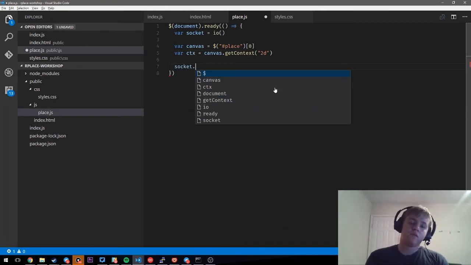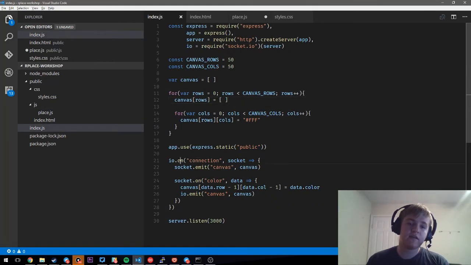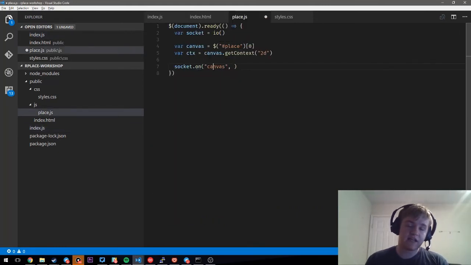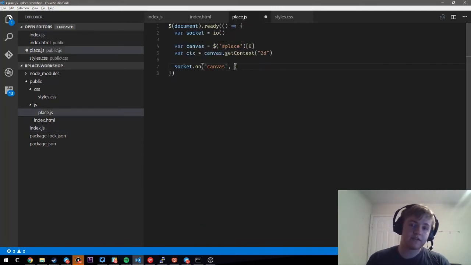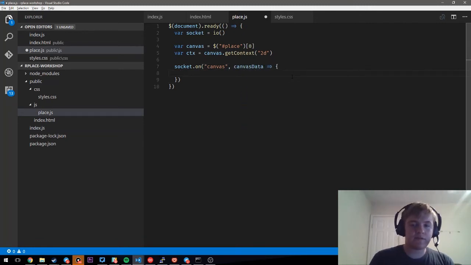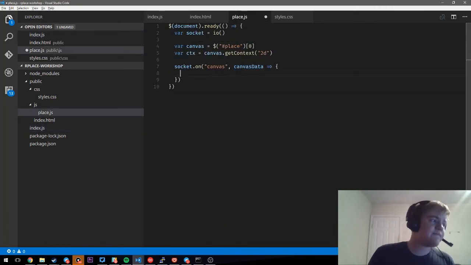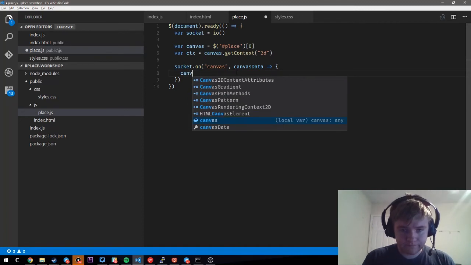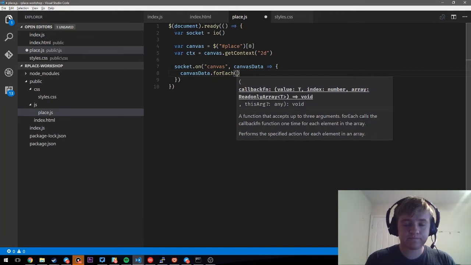So now we have this socket object, which is our connection to the server. And much like in here, we can use .on to get an event type. So whenever our server sends us this canvas event type, we want to react to it. So we have our canvas that was stored in here now, and it's called canvas data. So I'm going to create a simple for each loop for this canvas data.